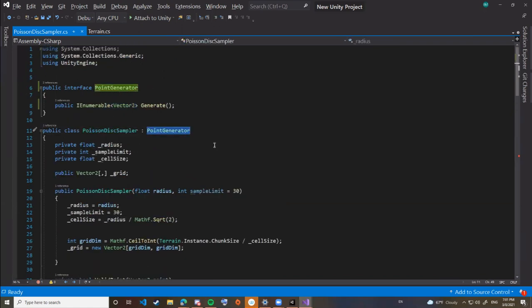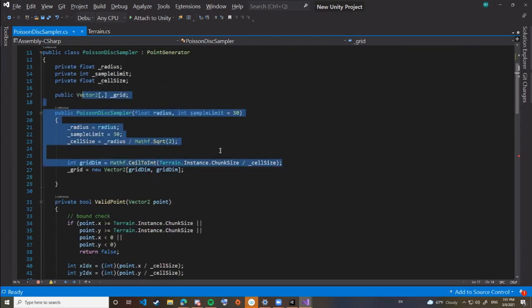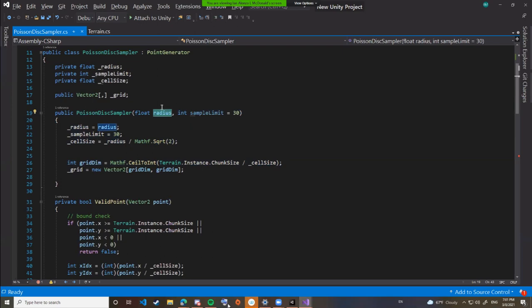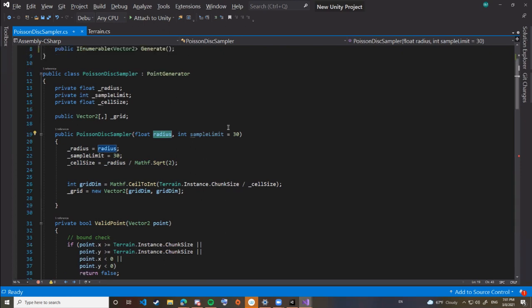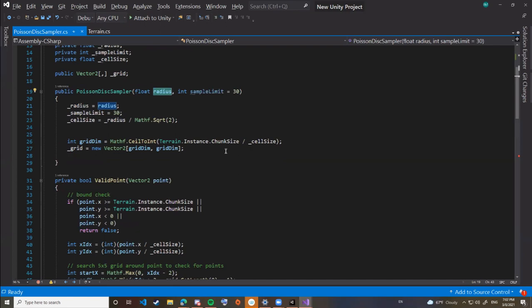And then I have an implementation of this interface called Poisson disk sampler that does the Poisson disk sampling. It's got a constructor which requires a radius. This radius is the minimum amount of space that we want to make sure is in between each point. So there should be no two points in a chunk that are closer together than this radius value. If that makes sense.